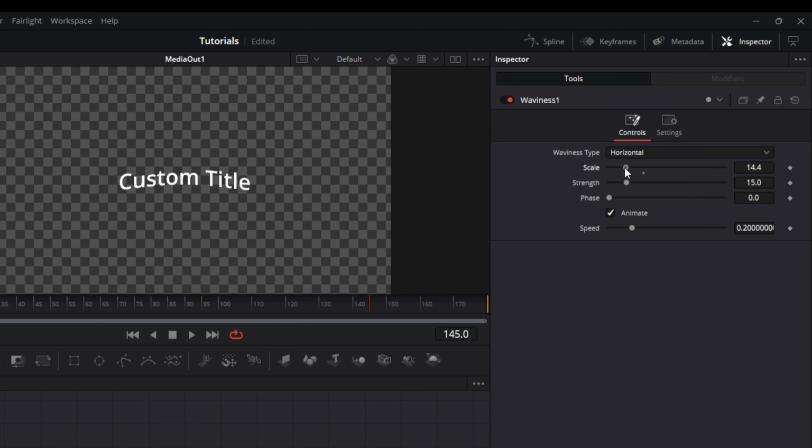I'm going to bring the scale down a little bit. The scale looks like it's adjusting the size of the waves going through it. So if we want it to be a little wavy, bring the scale down to the left side. And now the waves are not as big. The strength is making the waves wider, which is causing the text to go up and down more dramatically. So we're going to keep that really low so it's subtle.